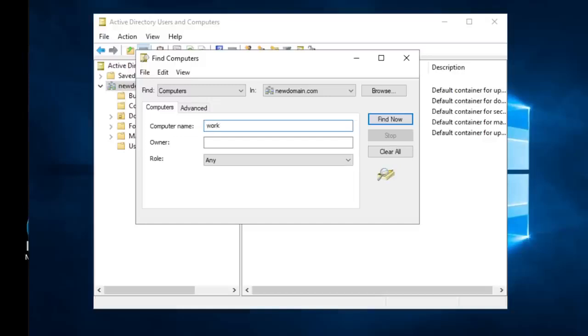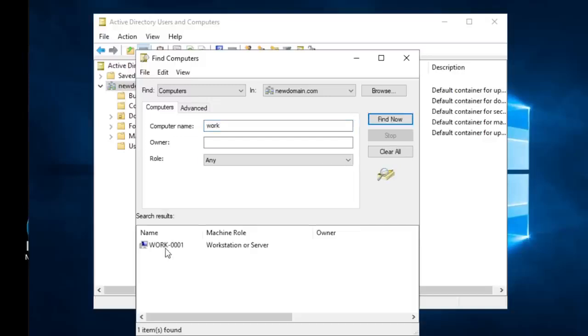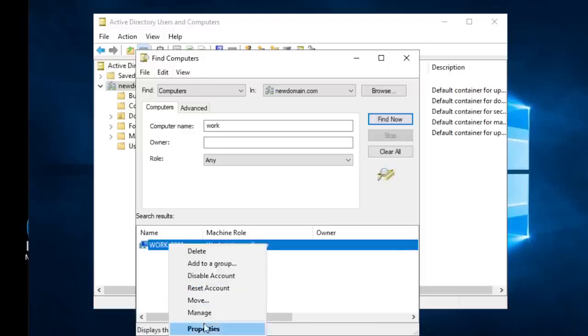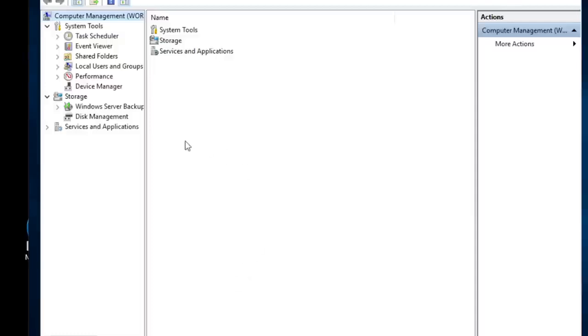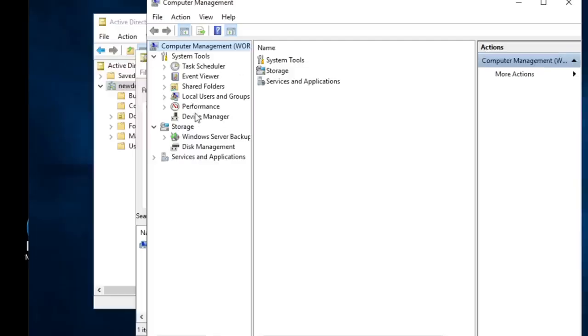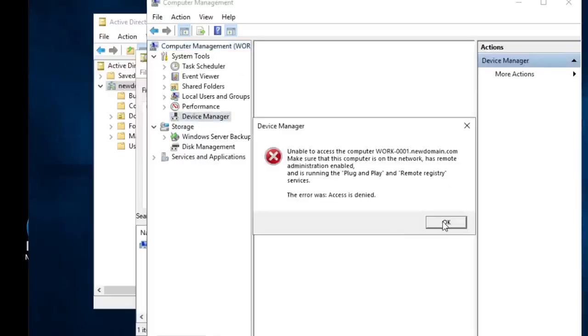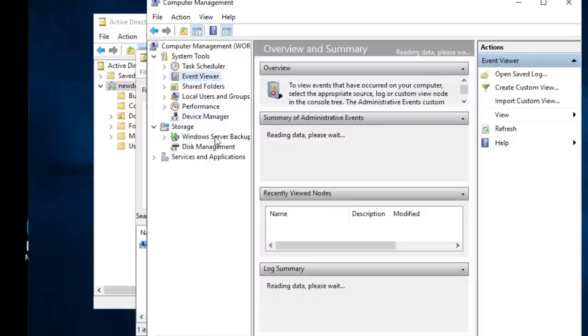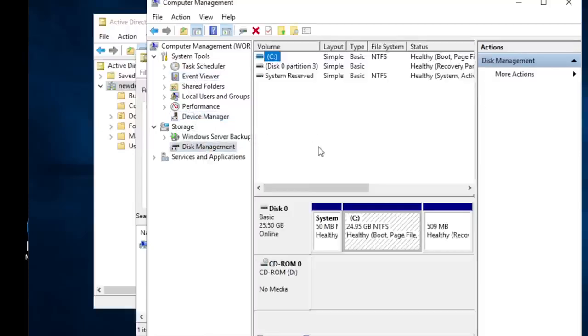I'm just going to type in a partial name, "work," and click find, and here it is. Here's our work 00.1 station. If I right click it, I can go to manage, and we are now managing that computer. So we can look at the device manager, event viewer, and disk management here. So this is the remote computer.